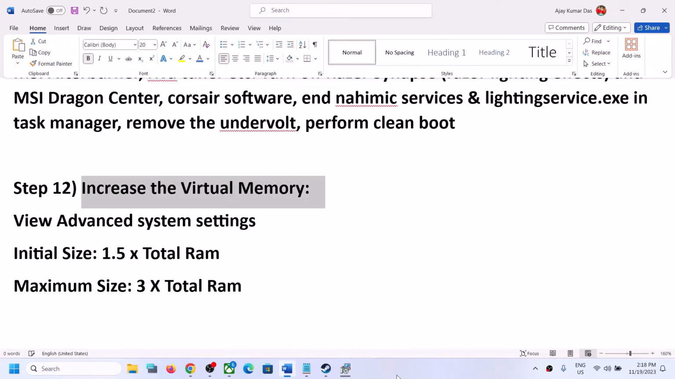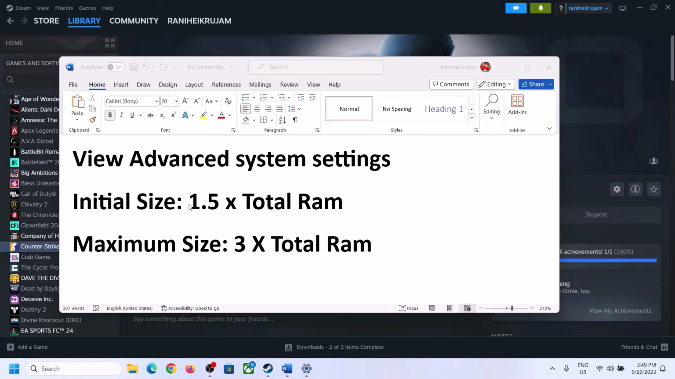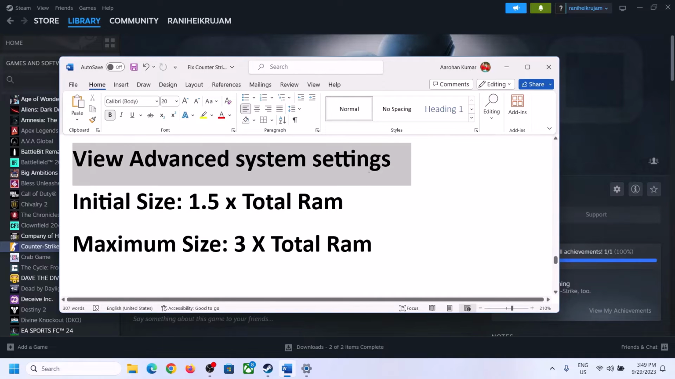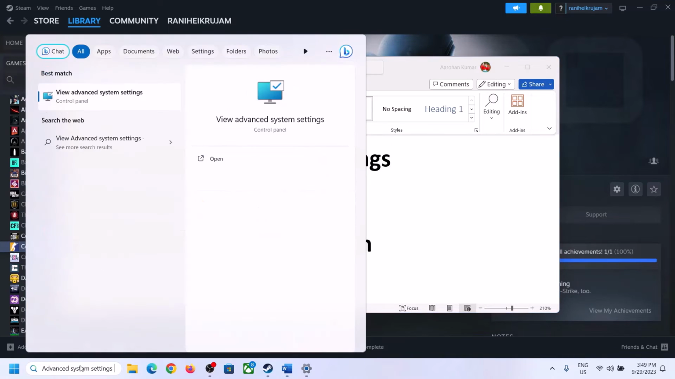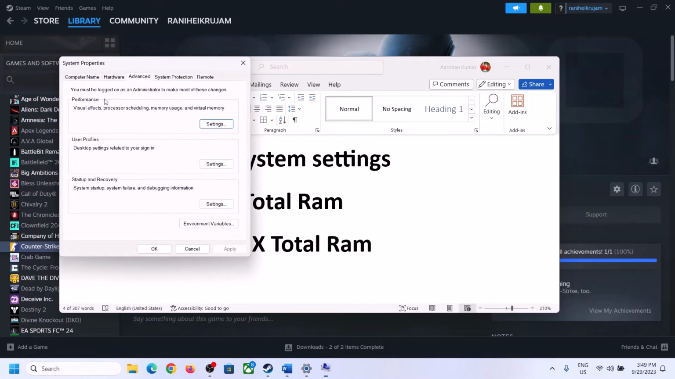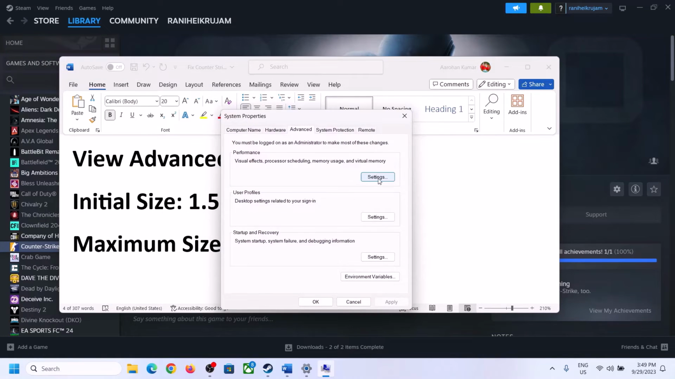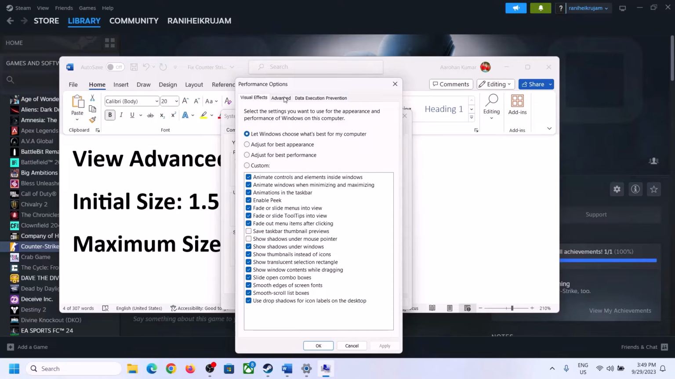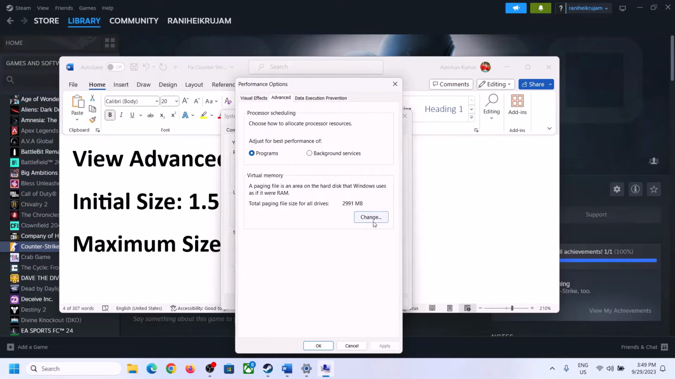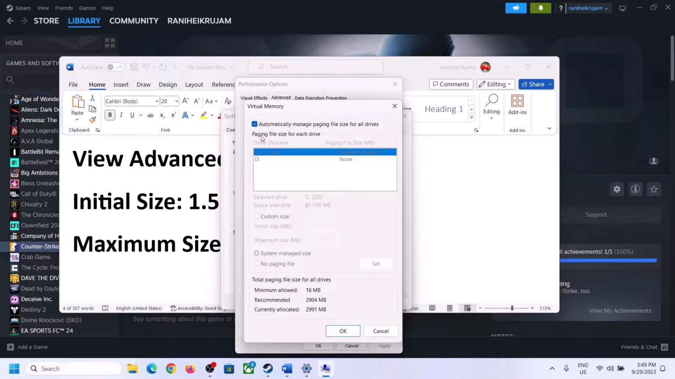Now, the next step is to increase the virtual memory. To increase the virtual memory, type in View advanced system settings in the Windows search box and then click on View advanced system settings. Then click on the first Settings button, go to the Advanced tab, click on Change over here, and then select the drive. Uncheck the box which says Automatically manage paging file size for all drives, and select the drive where the game is installed. Once you select the right drive, put a check on Custom size.